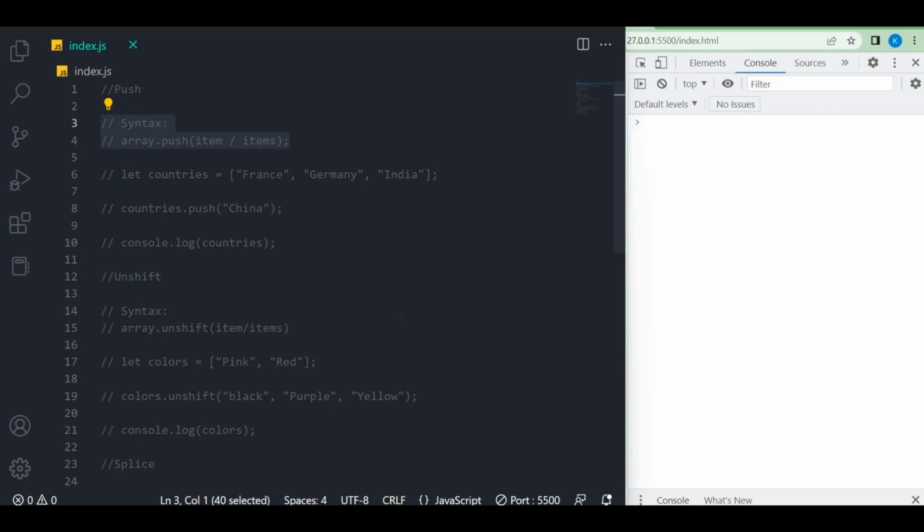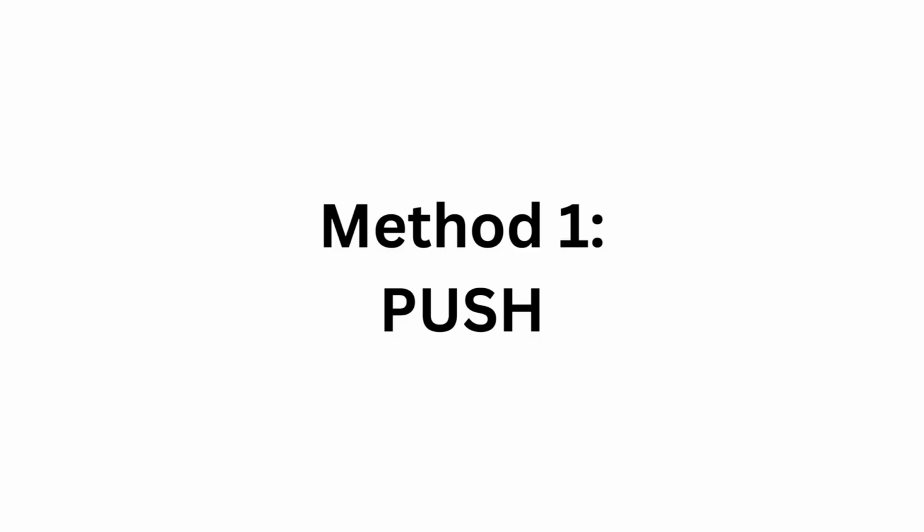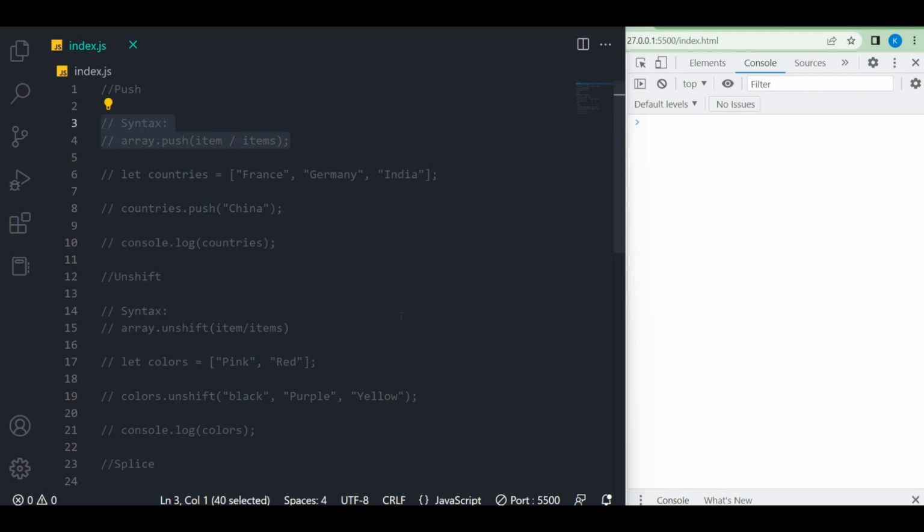So today we're going to be looking at how to add elements to an array. We're going to look at 4 different methods used to add elements to an array. The first method is push.